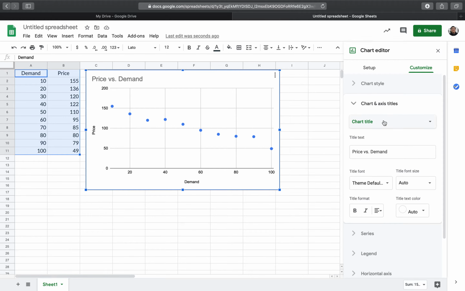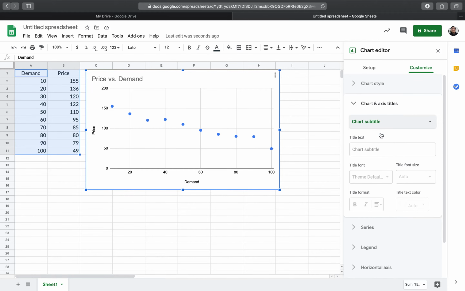Next, we can start changing the chart title. So currently it's set as price versus demand. You can enter what you want to change it to there. You have the option to enter a subtitle. You can label the horizontal axis and the vertical axis, and that'll change these here.